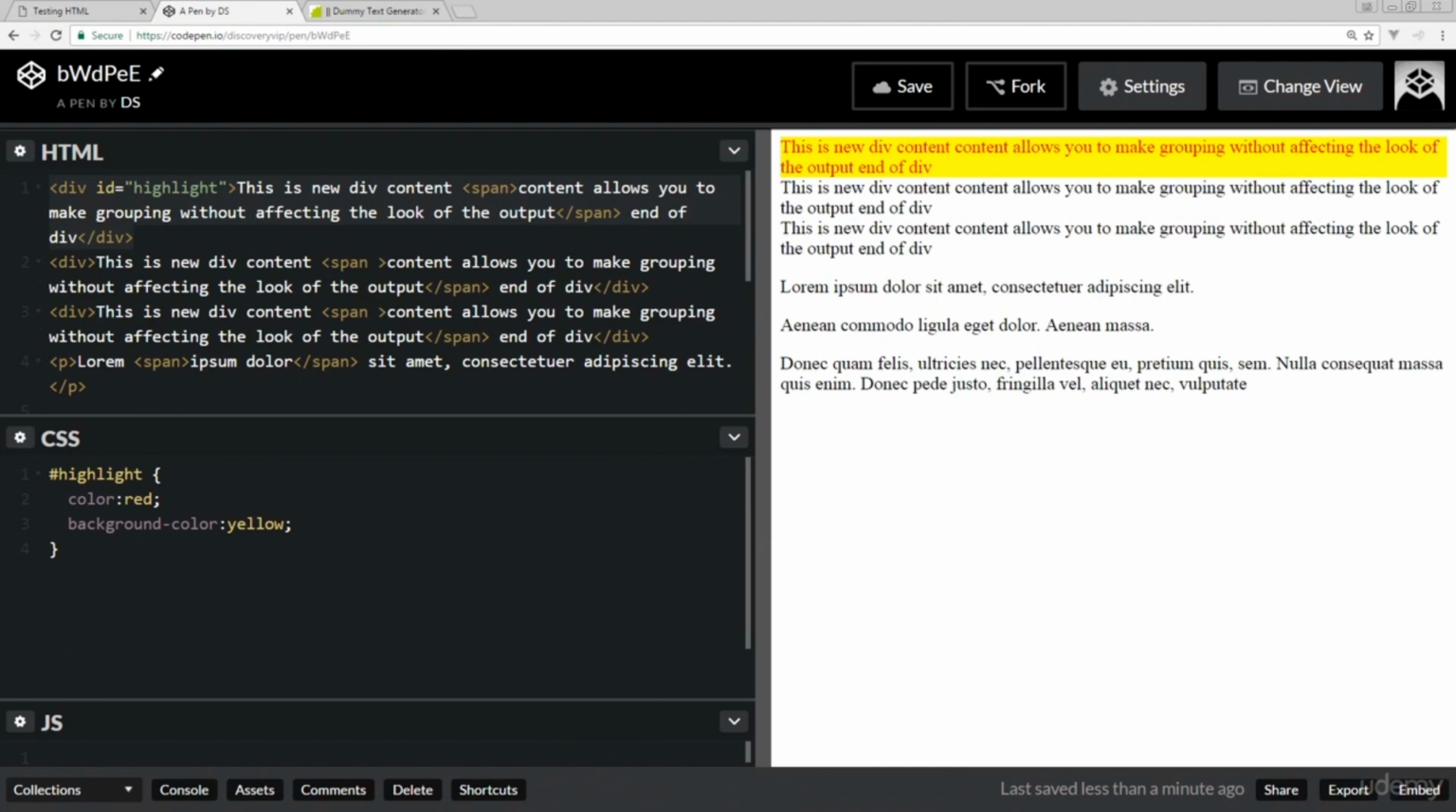So I did say that IDs are unique within web pages, so you'd only have one ID per page. You can have multiple IDs across your website that are the same, but for the page itself, you need to keep it unique. So this presents a problem if you've got multiple elements that you want to apply that styling to, and this is where classes come into play.